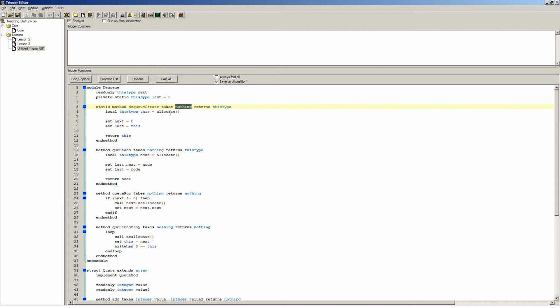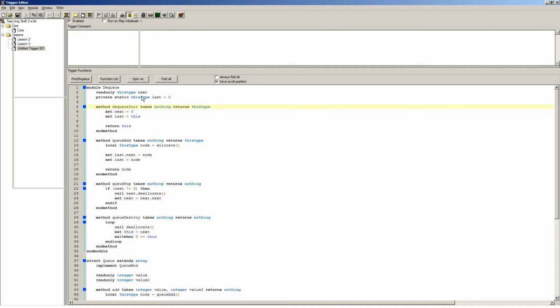And all this will take is this type, this. In fact, we'll just change this into a method and we'll say it's dqueue init. And since it's now taking that, we'll get rid of it. So no longer have to worry about allocation.